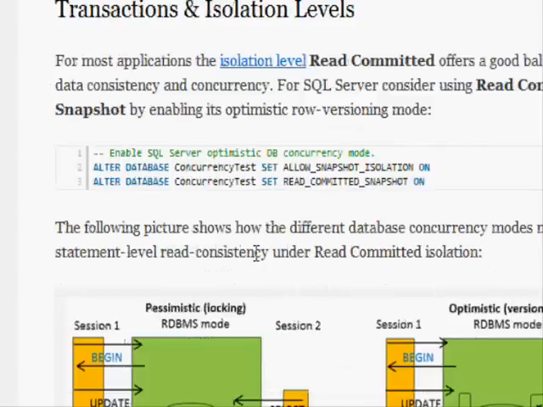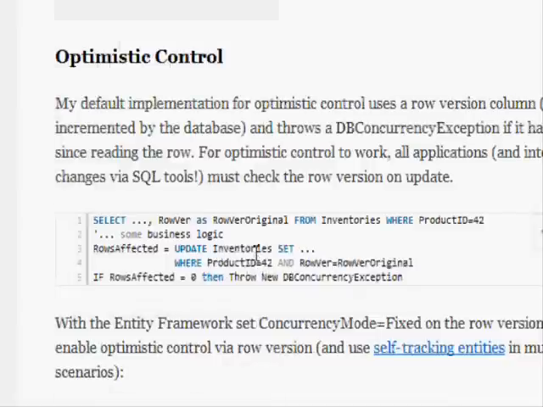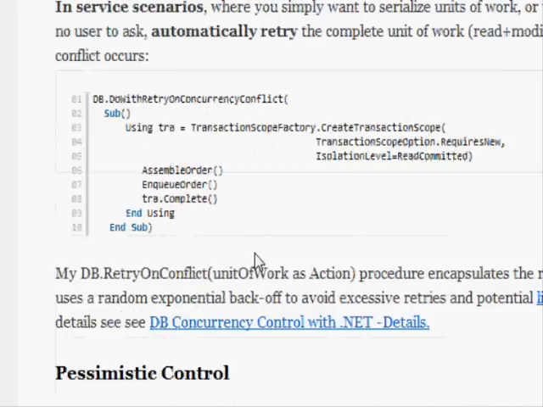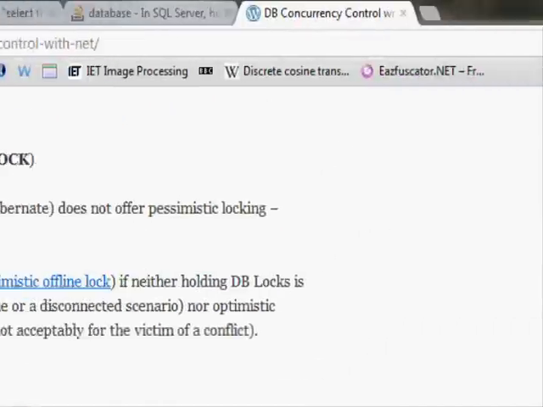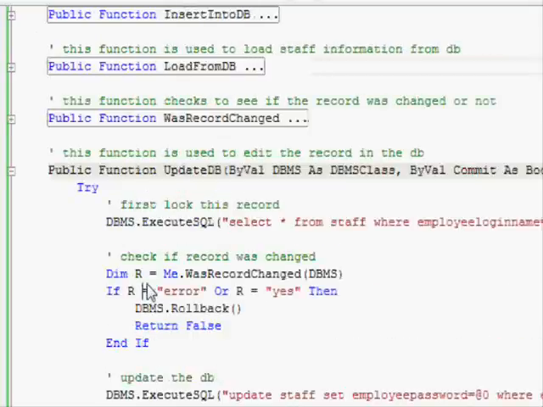Okay. No problem. Optimistic control, select something. Anyways, well, leave that, doesn't matter. So regardless of this, I am gonna solve it in another way.